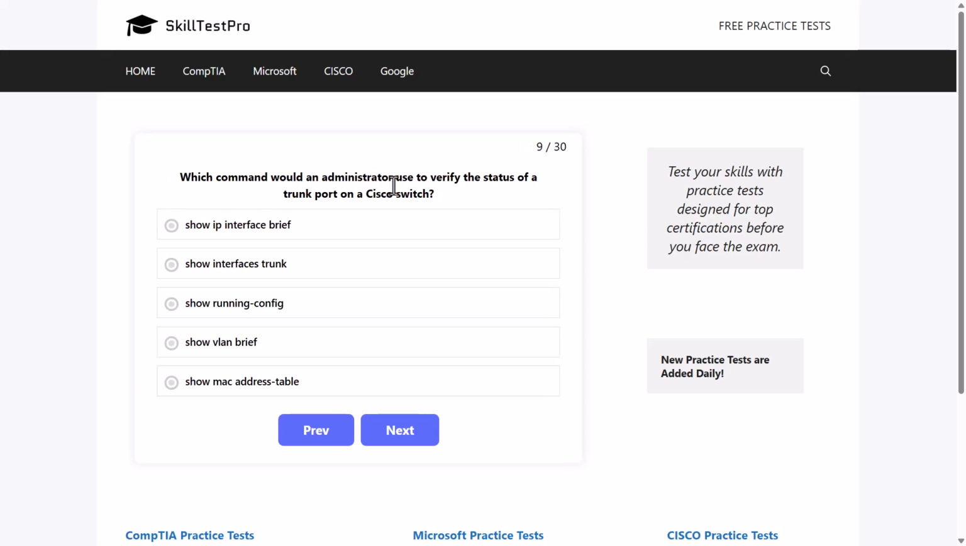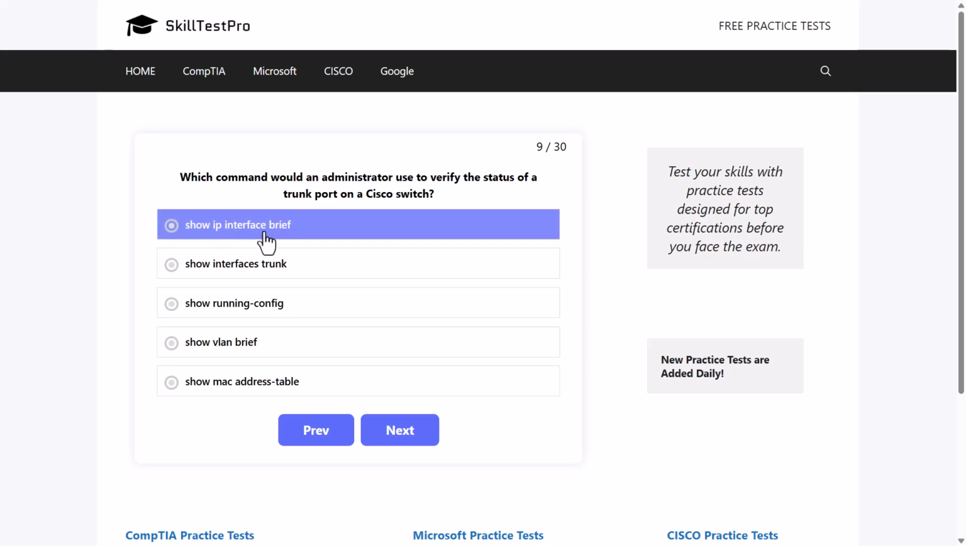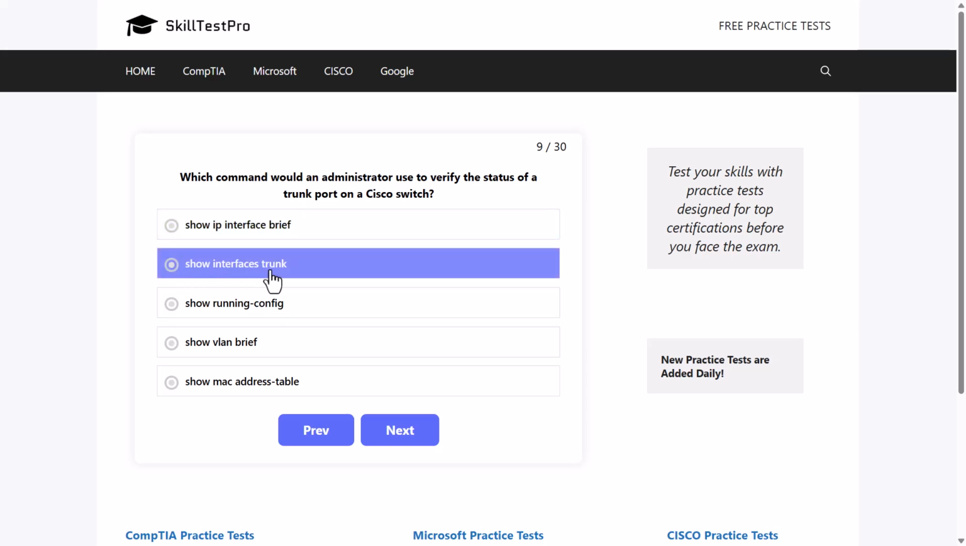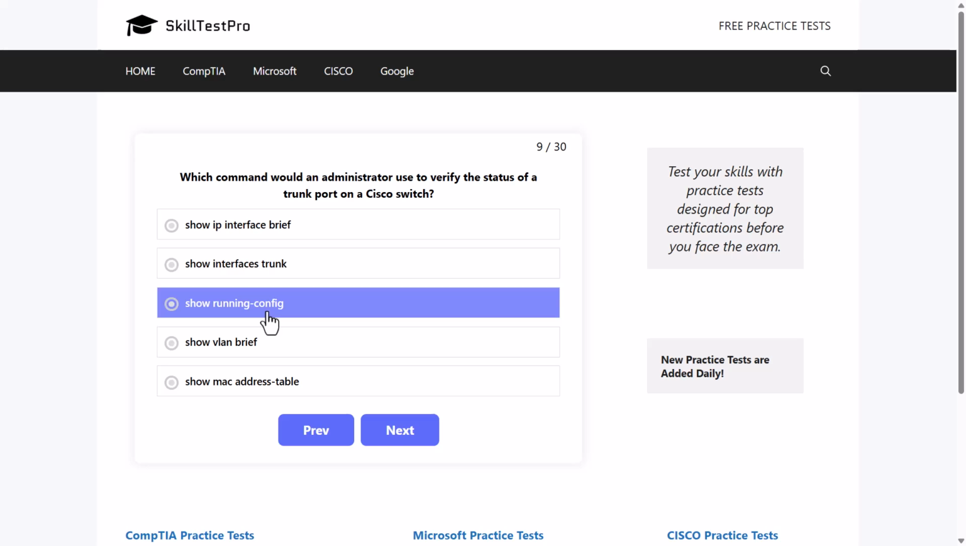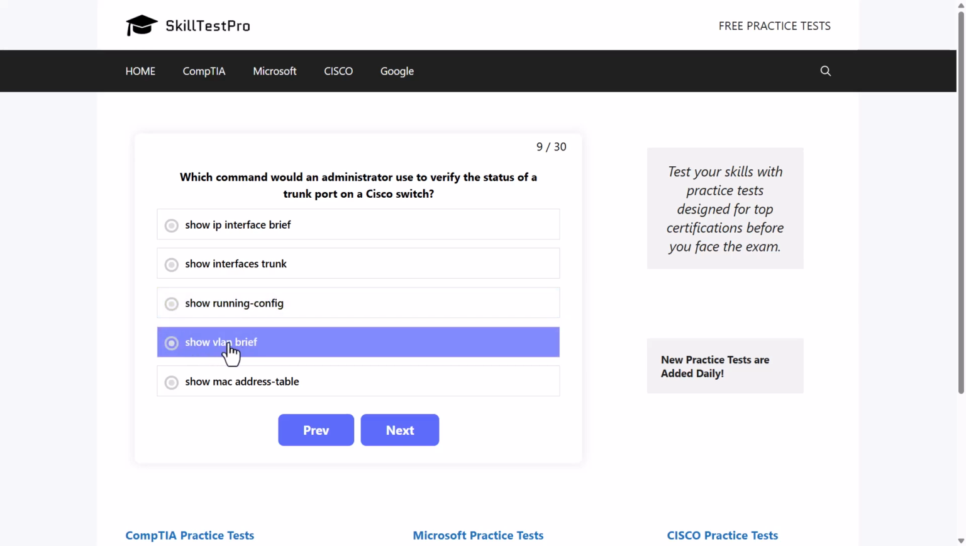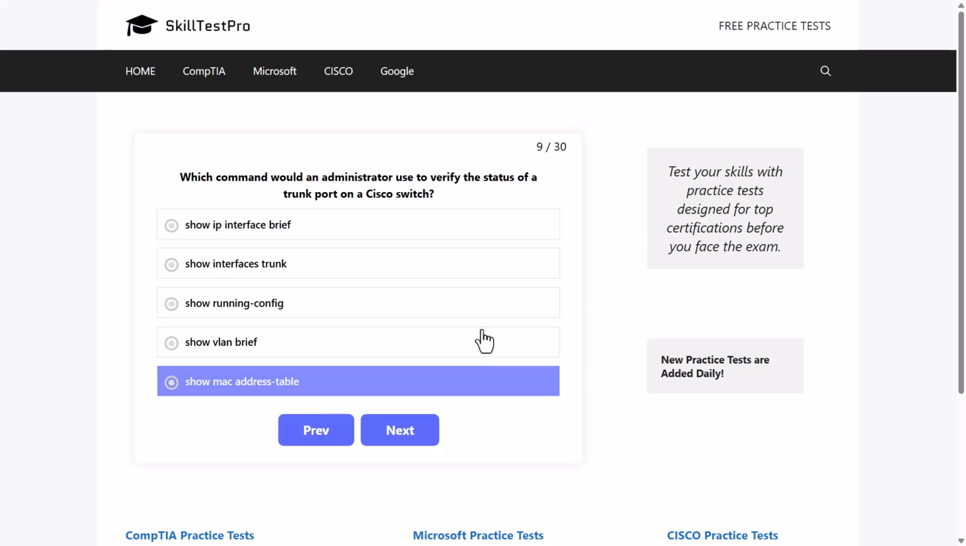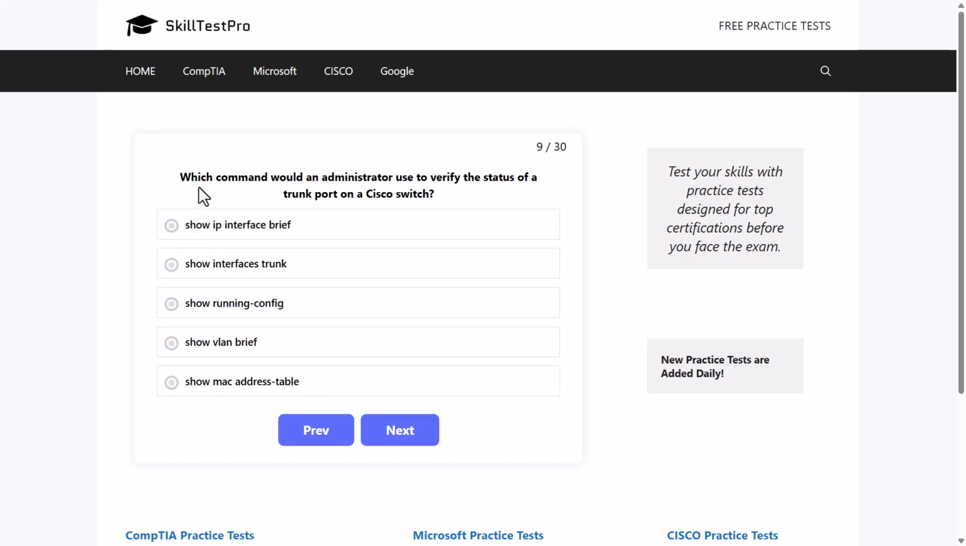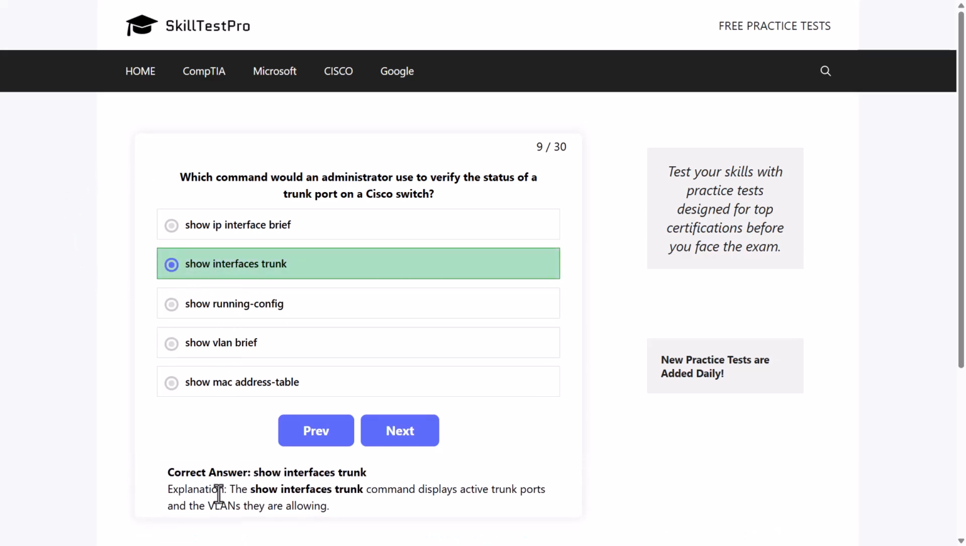Which command would an administrator use to verify the status of a trunk port on a Cisco switch? Show IP interface brief, show interfaces trunk, show running-config, show VLAN brief, or show MAC address-table? And for your CCNA exam, make sure that you know all these show commands, as they will 100% come up in the CCNA exam. And here the correct answer would be show interfaces trunk, as the show interfaces trunk command displays active trunk ports and the VLANs they are allowing.